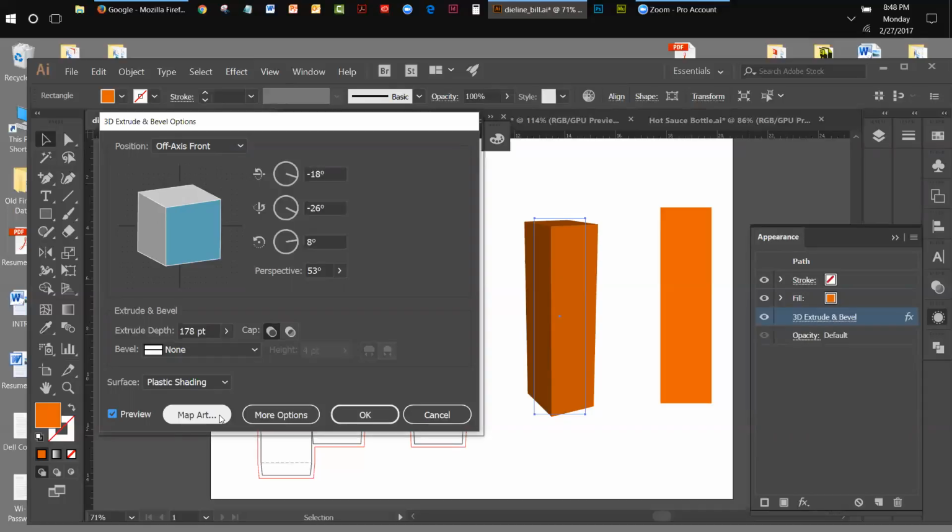But the overall process is not too difficult. You're basically just going to come in and choose an overall position, or you could drag this thing around, or play with these buttons. I would play with all this stuff just to get used to how it all works. But choose an angle that you want to display your 3D box in, which I'm choosing off-axis front. And then you're going to choose Map Art.